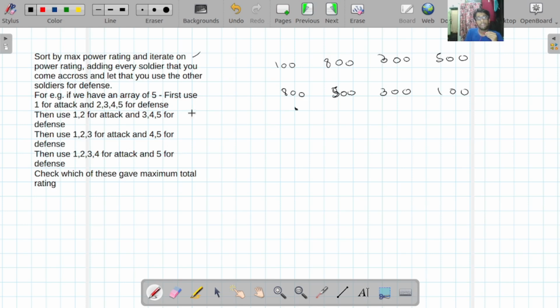So if we go by this method, this would be our approach. If I use this soldier for attack and all the remaining soldiers for defense, let's say I mark them as 1, 2, 3 and 4. So I have a total of 4 soldiers. I'm using my first soldier for attack and all the remaining soldiers for defense. So it would be something like this. This would be 1000 minus 500, which is 700, and this would be 1000 minus 100, which is 900. So in total this is what we would be getting.